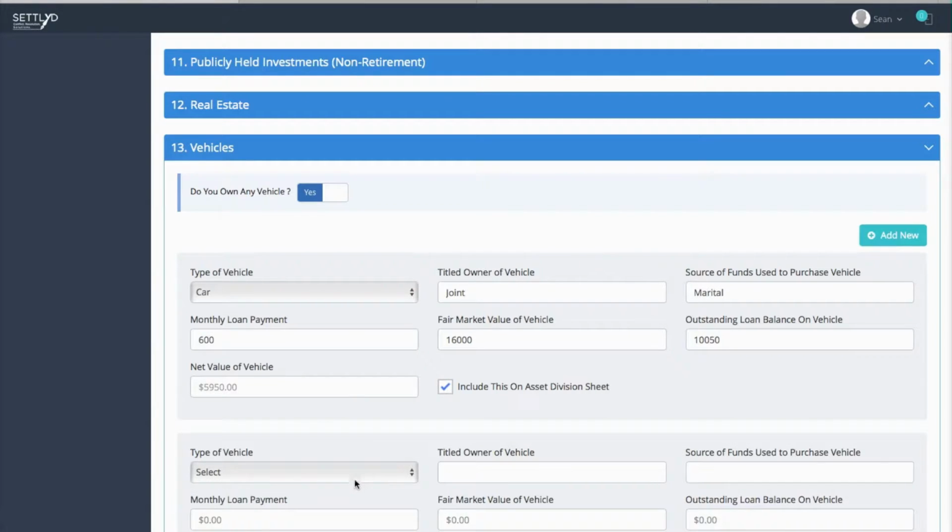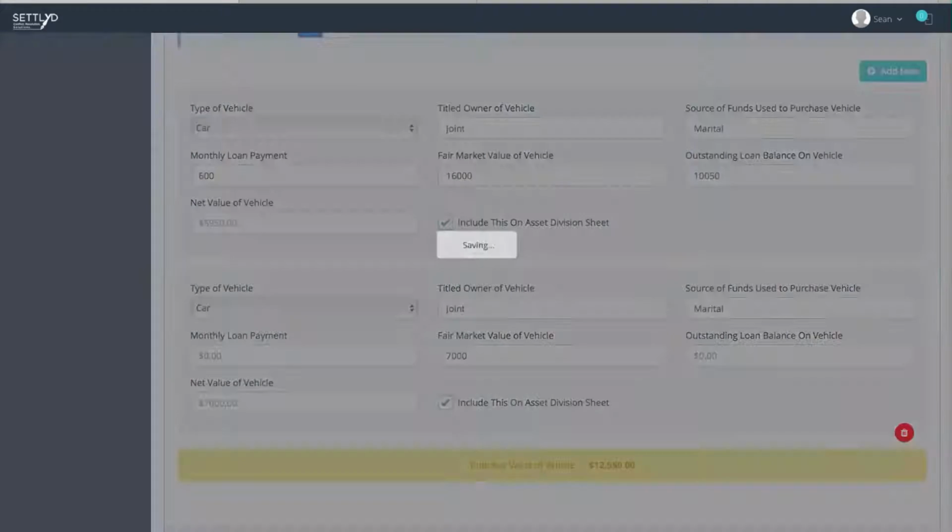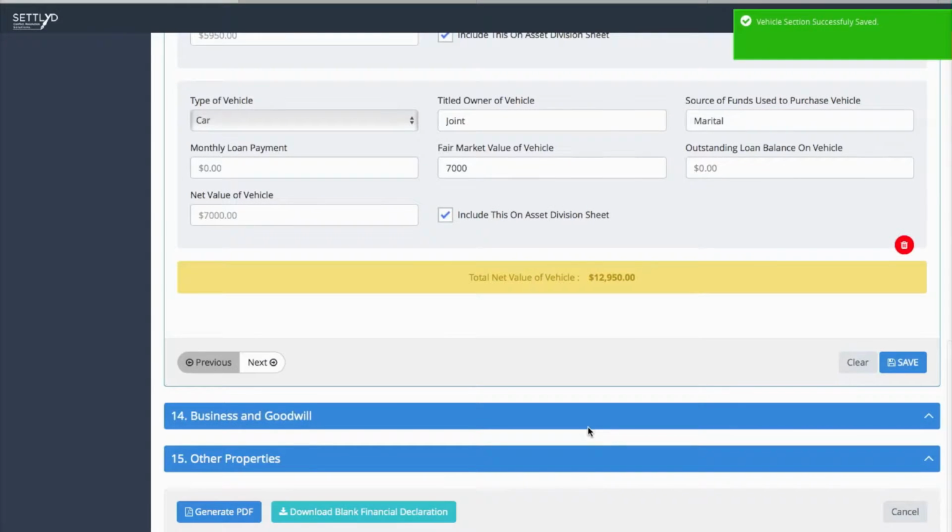Let's say there's another car that's jointly titled, and it was marital. And let's say that there is no monthly loan payment, and it's worth $7,000 and no loans. So $7,000. We'll put that on the asset division sheet too. No business, no goodwill, and let's just leave it at that.